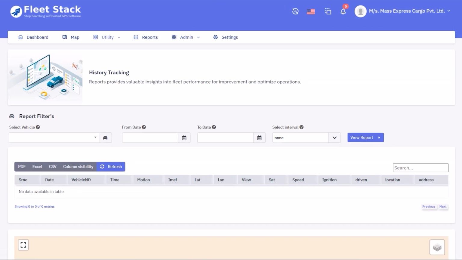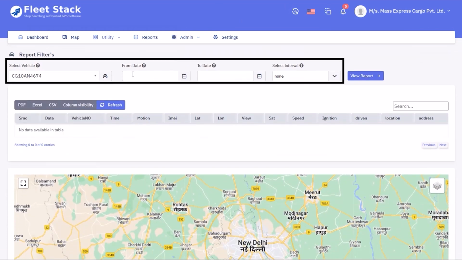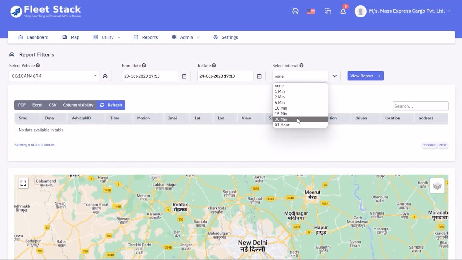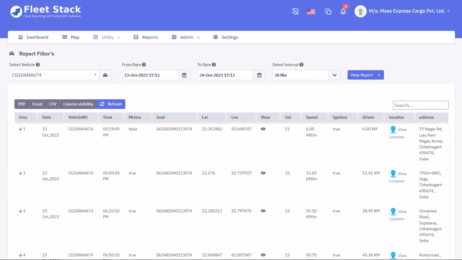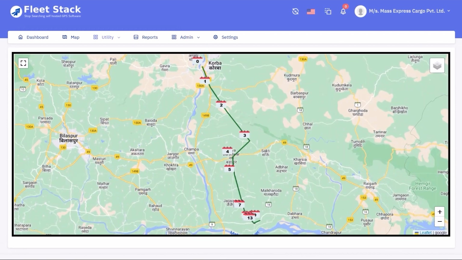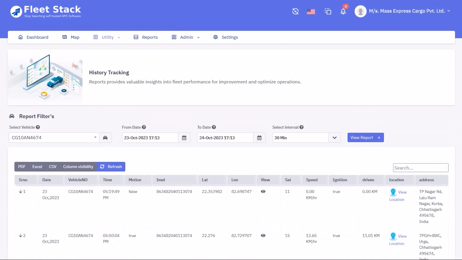Logs. To check the logs of the vehicles, select the vehicle number, date range, and the time interval and click on the View Report button. The complete details of the vehicle will be displayed in the form of the table and on the map. The output can also be generated in the form of PDF and Excel.